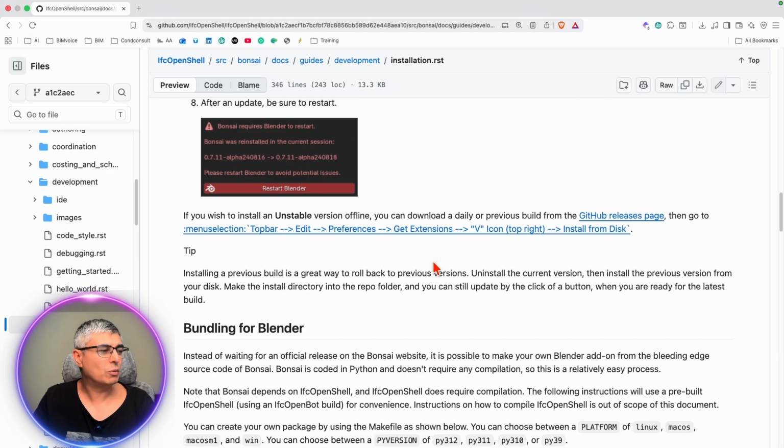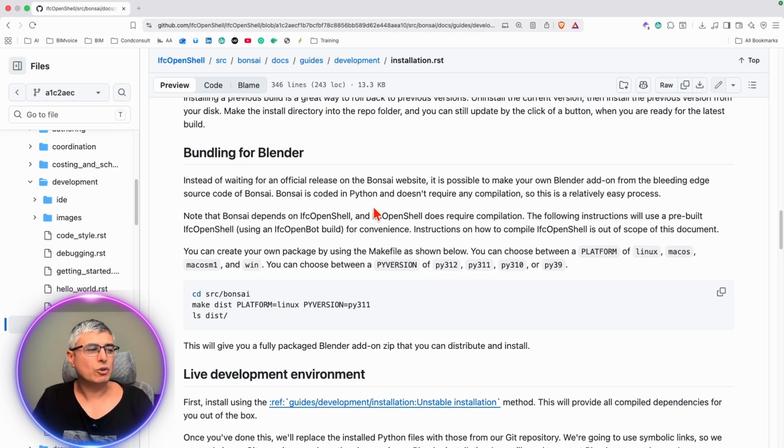Then bundling for Blender, what is this? Instead of waiting for an official release on the Bonsai website, it's possible to make your own Blender add-on from the bleeding edge source code of Bonsai. Bonsai is coded in Python and doesn't require any compilation, so this is a relatively easy process. Again, this might be for more tech-savvy people. I never tried to do this, so I don't know what to say. I don't know why I should do that when the unstable version is so easy to install for myself. So yeah, I didn't try, but you have this as the third option, okay?